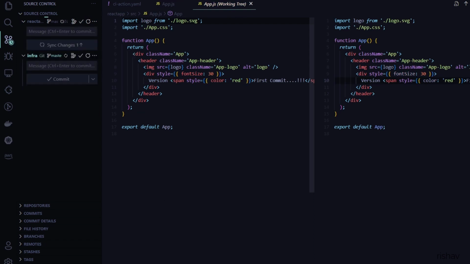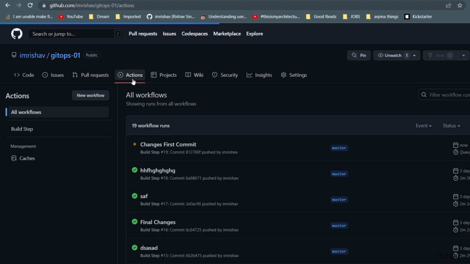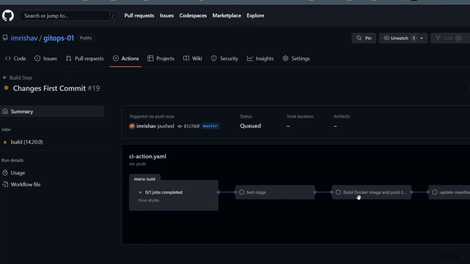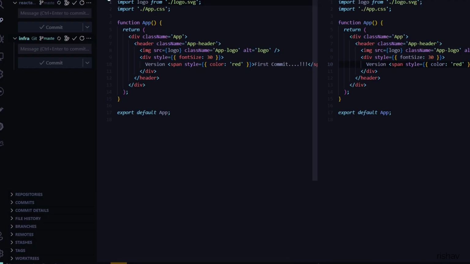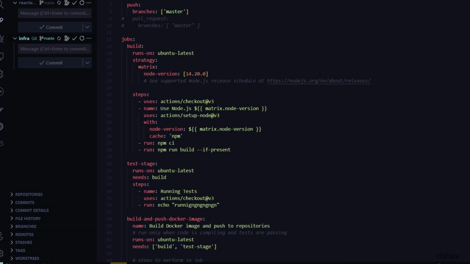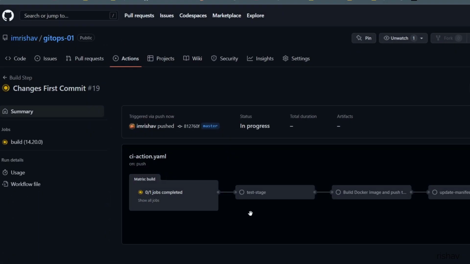Okay, and I will post the changes. As soon as I post the changes, you will see action will be triggered here. Okay, now if I open this, it will run the test stages like defined in the action file. So currently it is running the build stage, and then it will run the test stage, and so on. So build, test, and this.